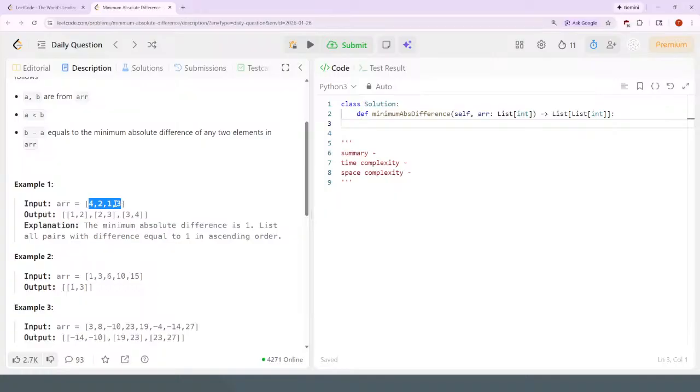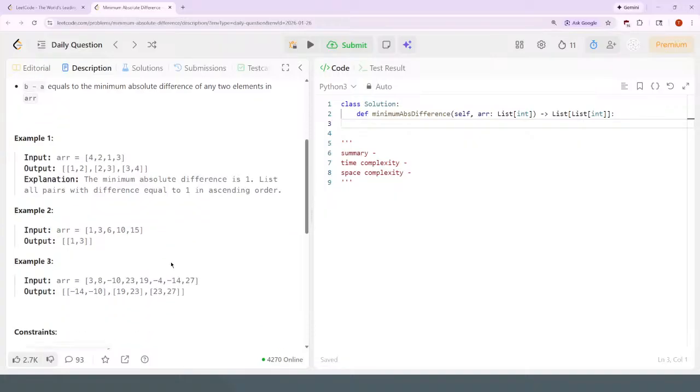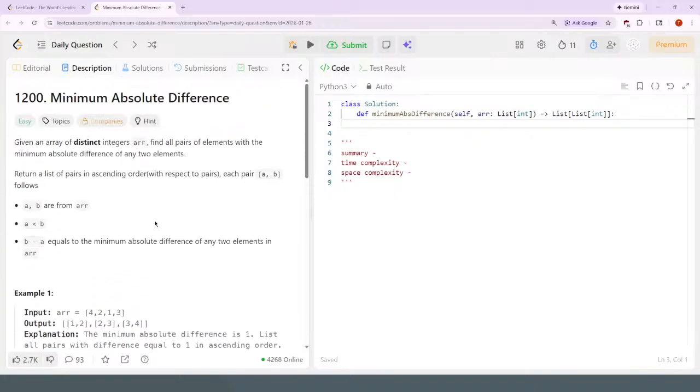[1,2], [2,3], [3,4] all have a minimum difference of 1. [1,3] has a minimum difference of 2. Nothing else has it. Okay, so simply here, this is very similar to the other one.